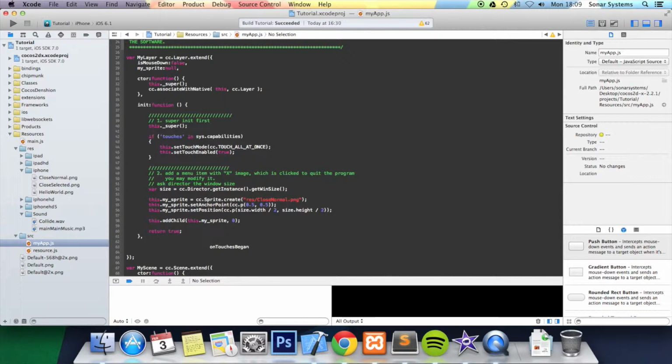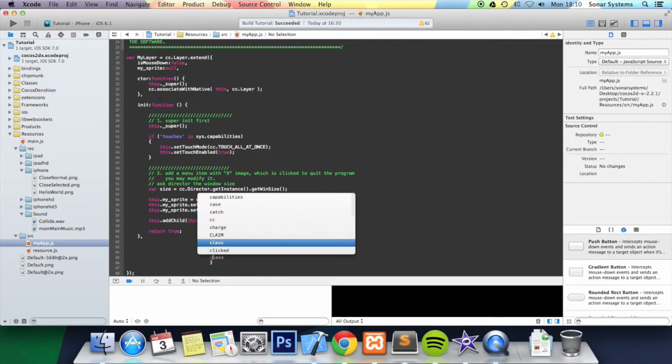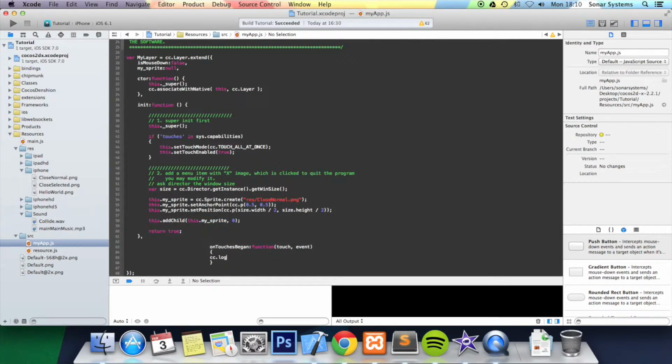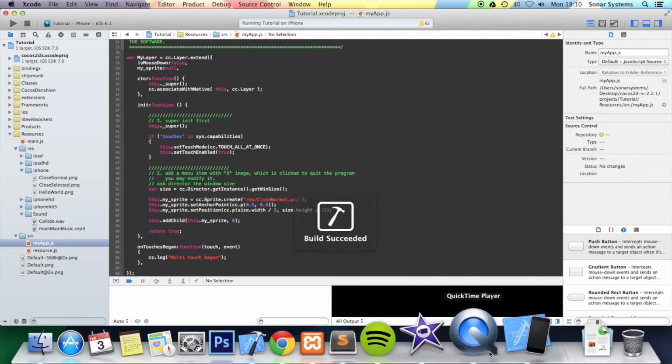Function open bracket touch event, and then here we're going to put cc.log open bracket, put quotation marks, and in there we're just going to say multi touch began. That's literally all we're going to do. Put a comma there again. You don't have to, but I'll just do it out of habit. Indent this, sort out the formatting, and now we can click build and run.